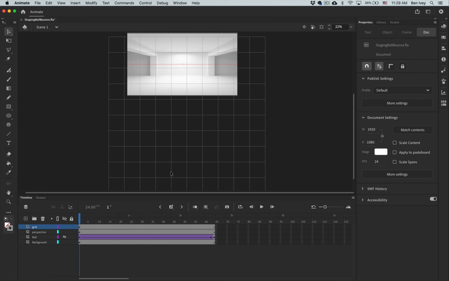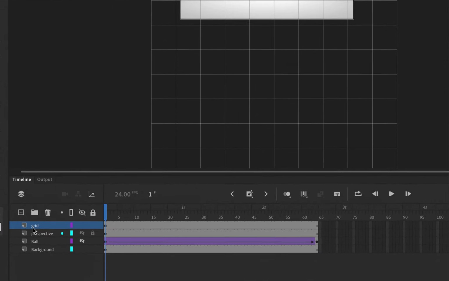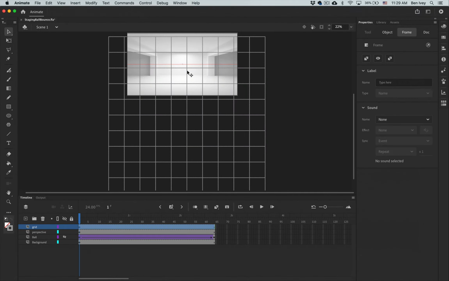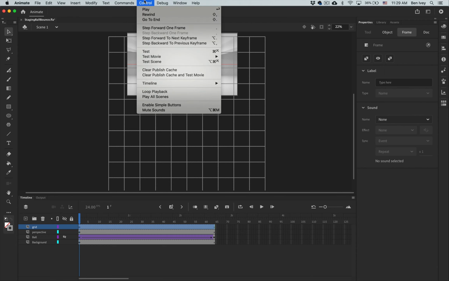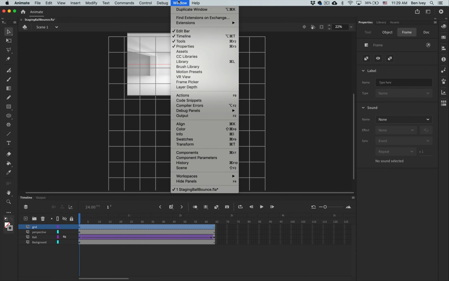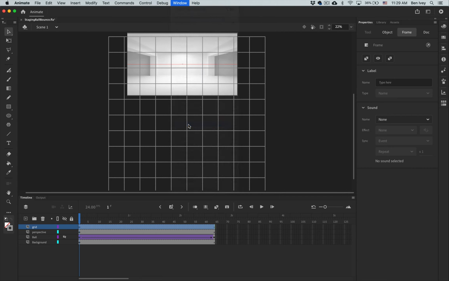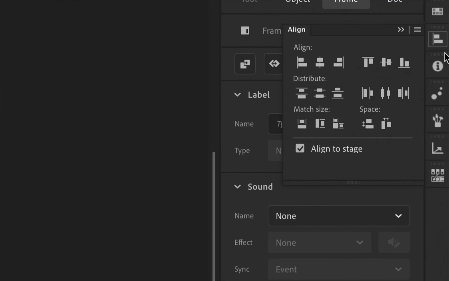But we do need to select the entire grid. So once again, return to your timeline and click on the word grid to select everything on here. Next, we need to open up our Align panel. So let's go up to Control, and if you don't see it, go to Window and open up Align. Here's our alignment panel on the side.